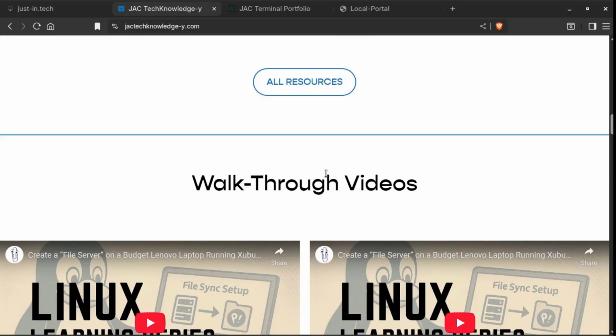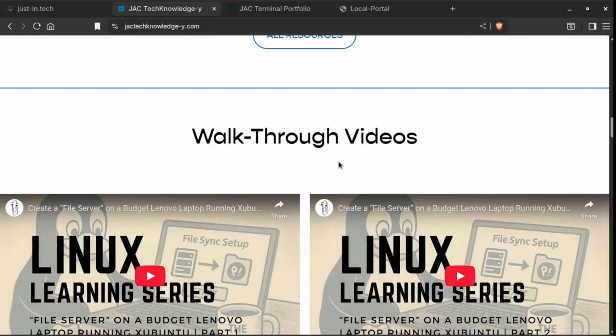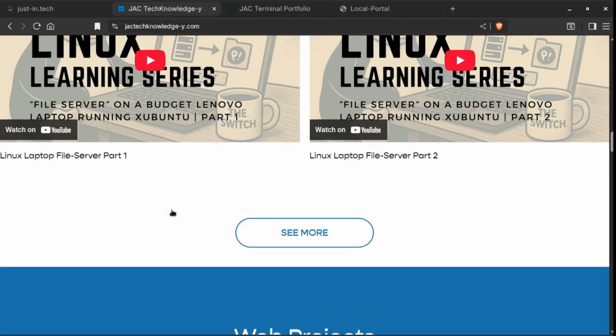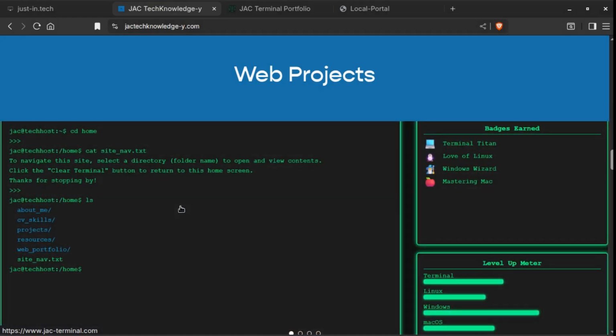In these walkthrough videos, they will follow in alignment with a lot of these resources right here. So in these particular videos, we're sharing a file server setup on Ubuntu. In this next section, we have web projects. And here we either share code-along projects or personal projects.